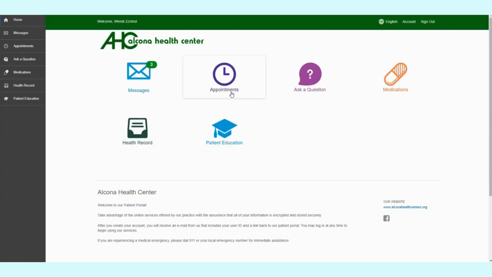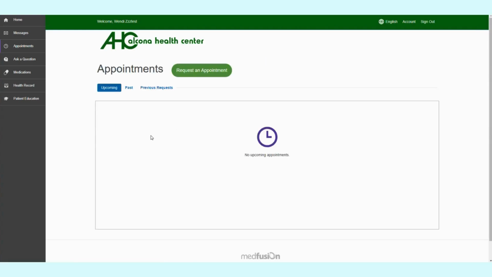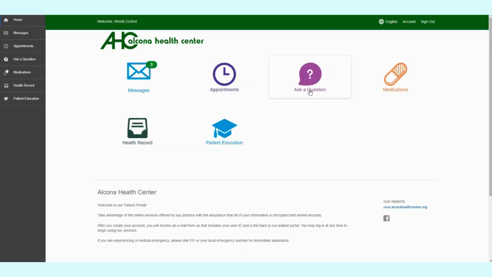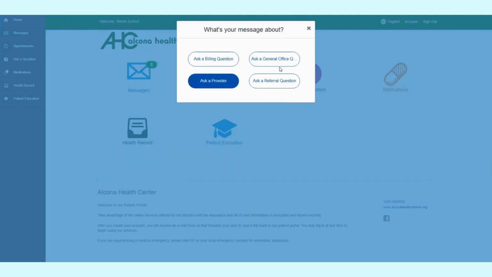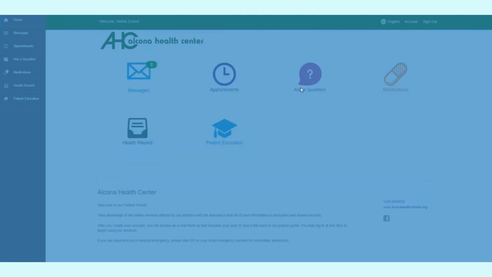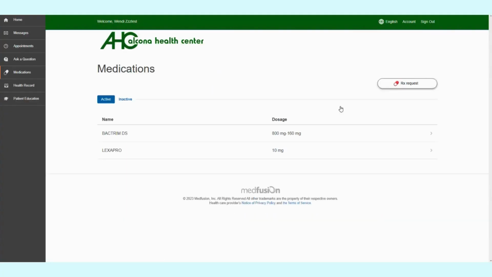From the homepage, you also have the ability to view appointments. This will show you upcoming appointments, past appointments, and any previous requests that you have requested. The Ask a Question button also populates those same 4 questions. You have the ability to review medications. This will show you your active and inactive medications.